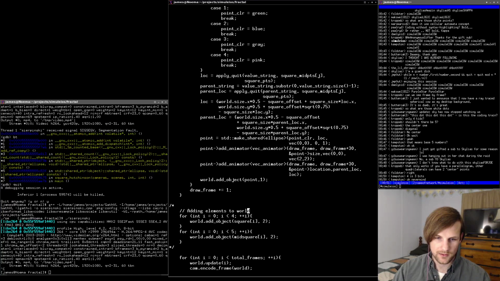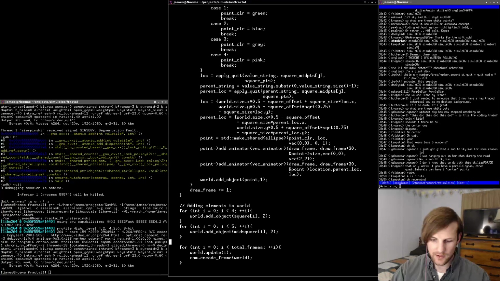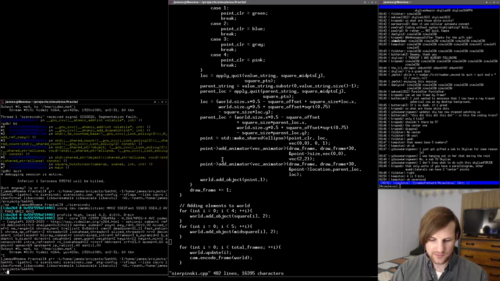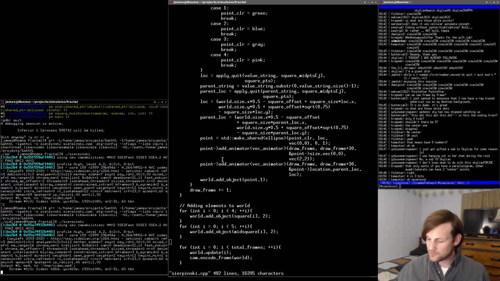So we're going to add these back. DD. And another DD there. Write this. Go over here. G++ /Sierpinski. And we'll see what this visualization looks like.